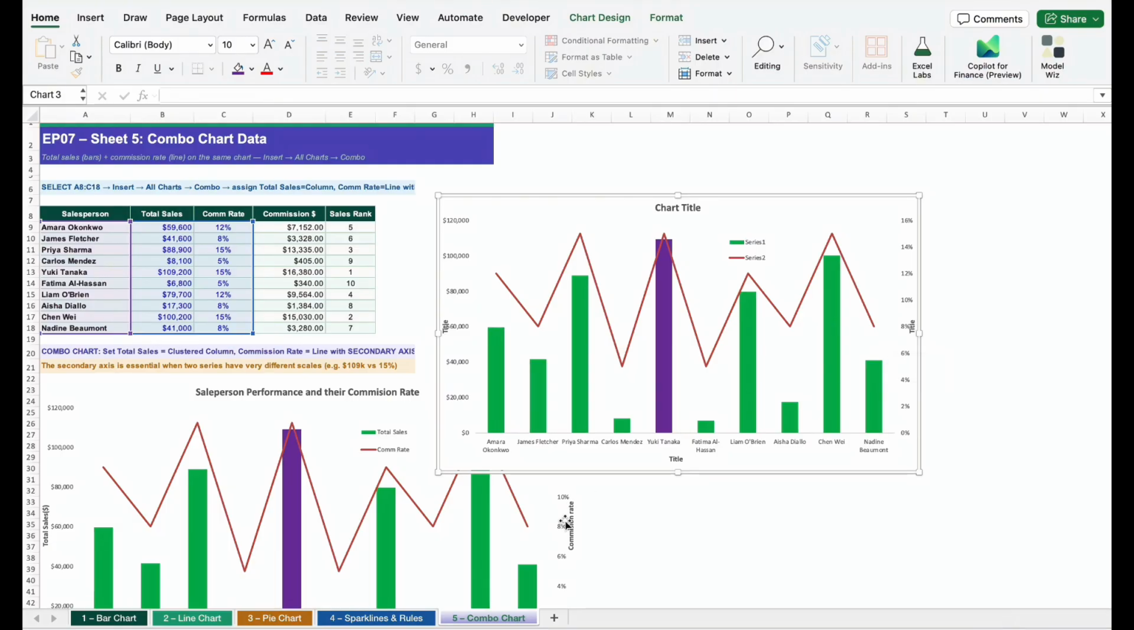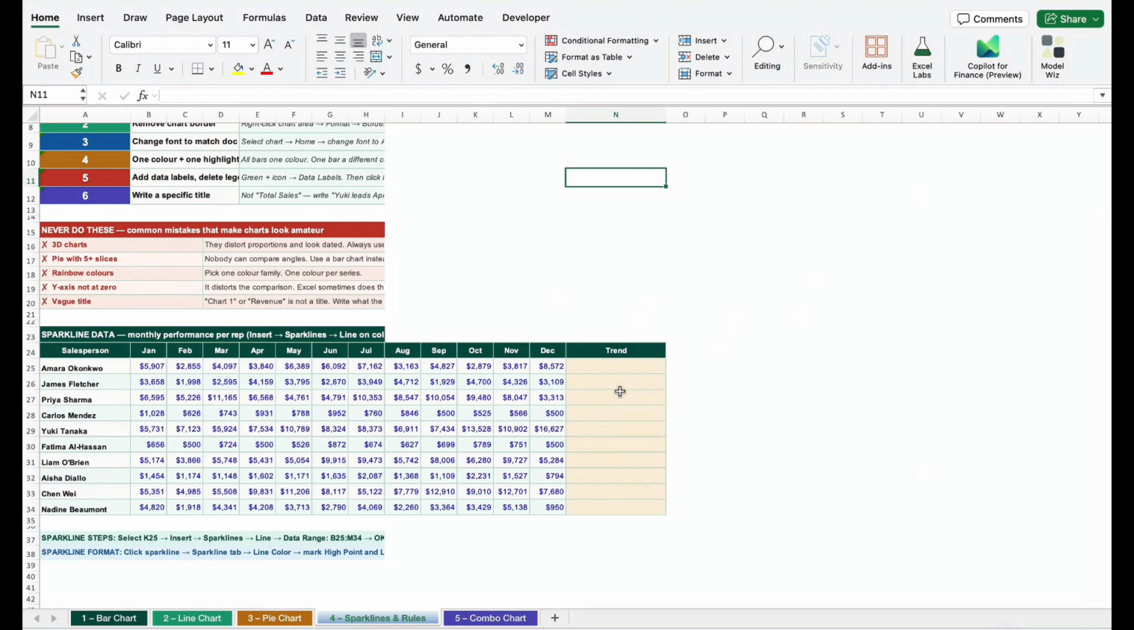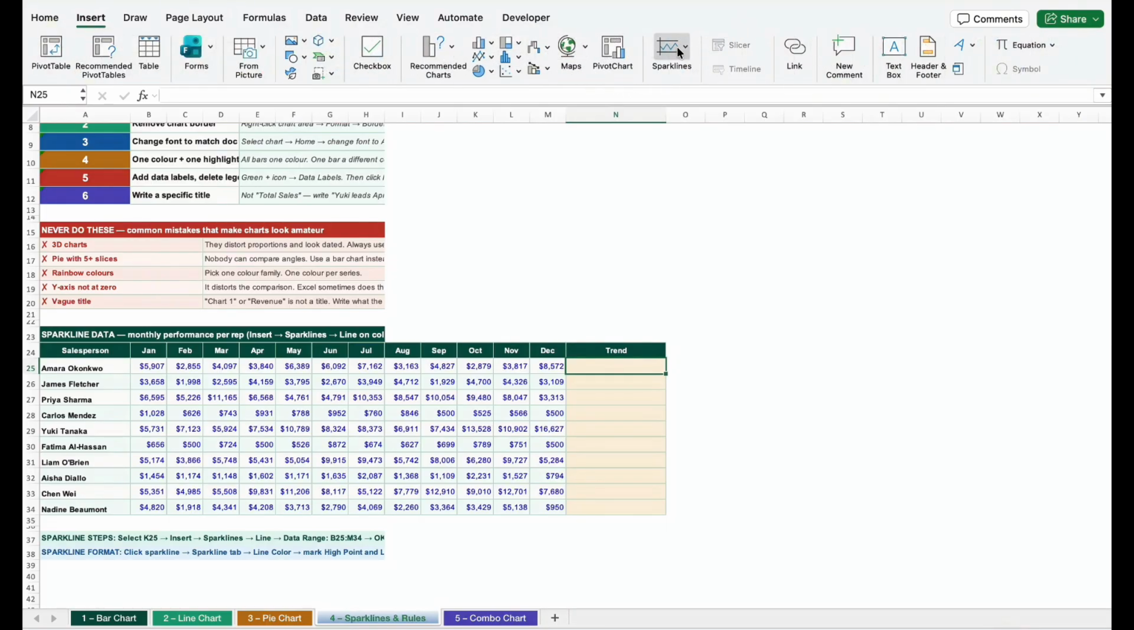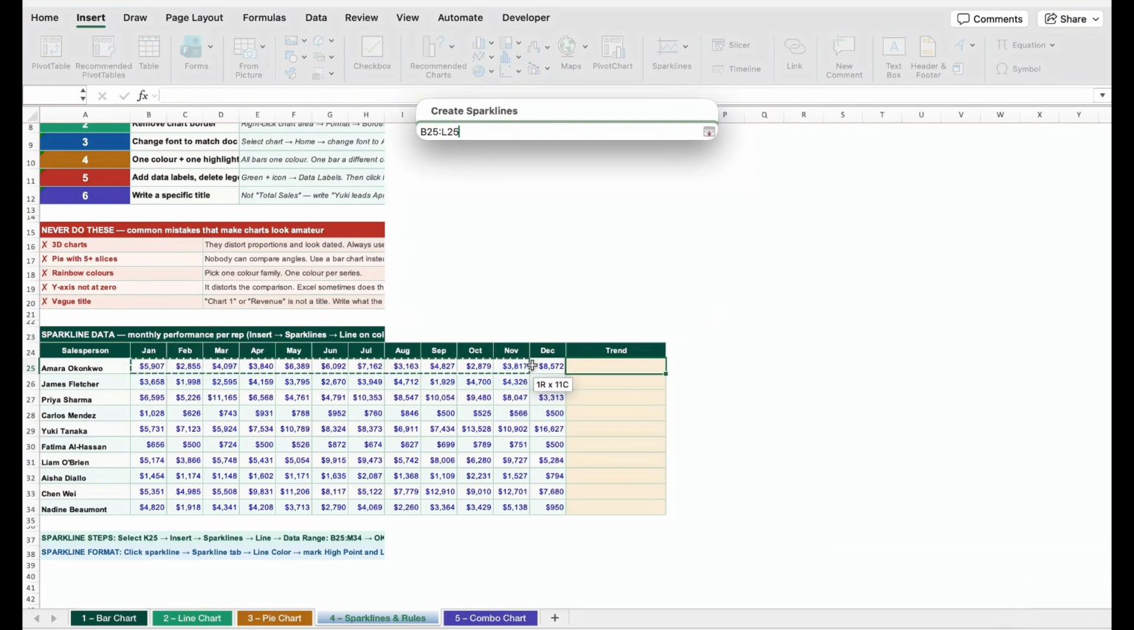Then let me show you the second power user feature you have in Excel. It is called sparklines. These are tiny charts that live inside a single cell. They are perfect for showing a trend at a glance without taking up space. So select an empty cell at the front of the row, go to your Insert tab and look for sparkline. Click on line. It's asking you to select the row for your data. So I will select the row for my data.